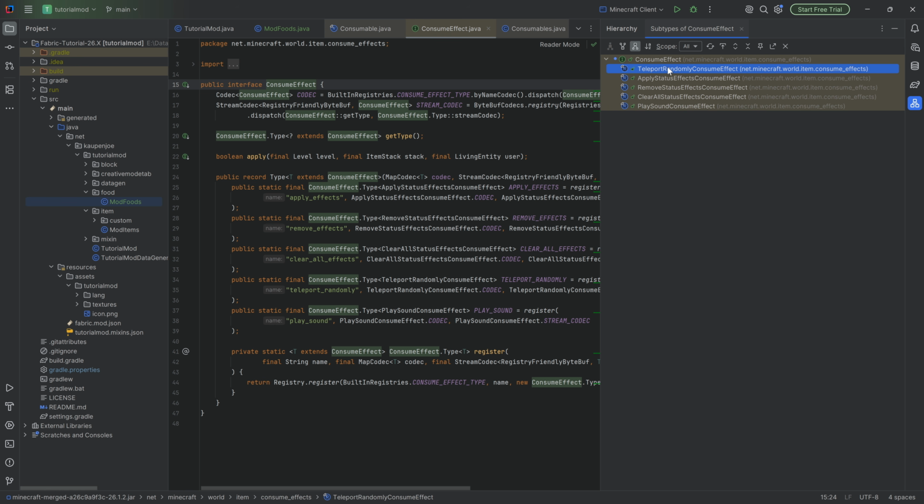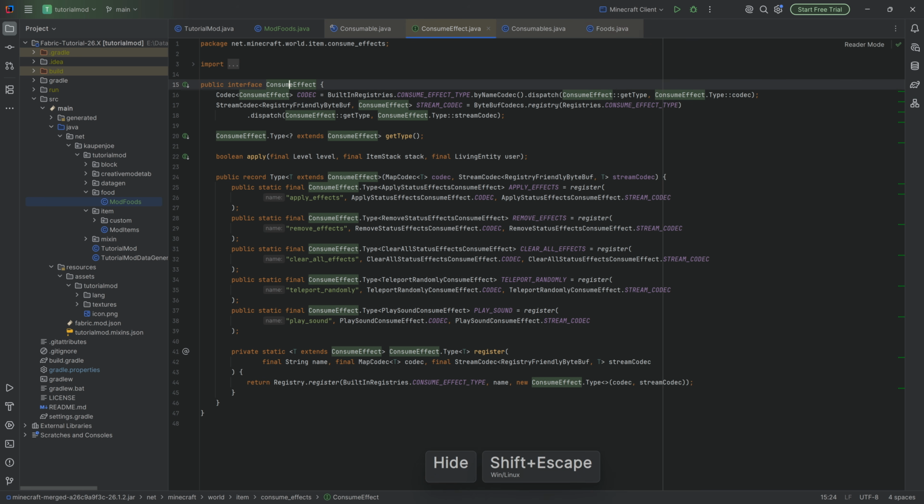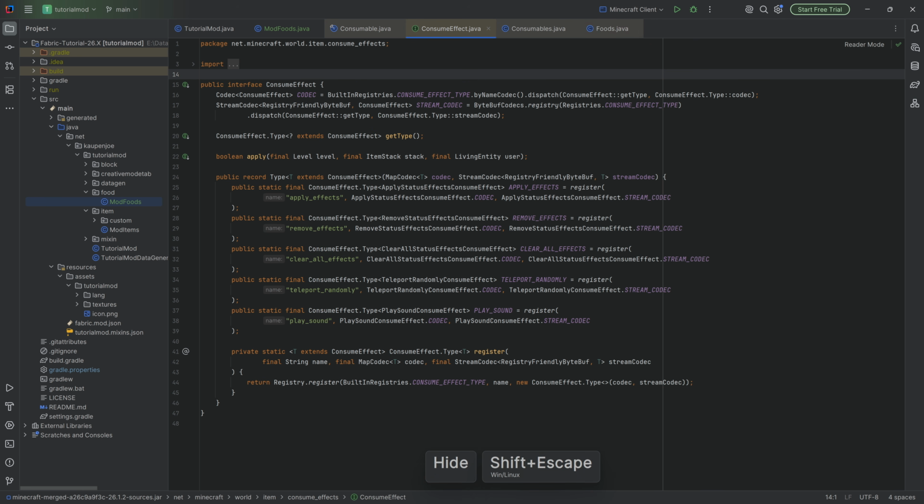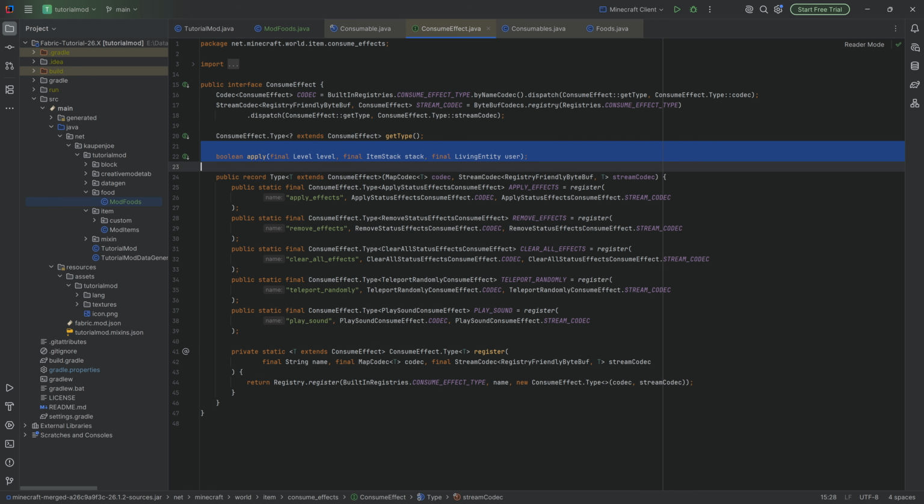You can have the teleport randomly. That's obviously for the chorus fruit and all sorts of other things that you could theoretically take a look at. Highly recommended. You can theoretically also make your own. You just basically implement this interface, which is the apply method over here.